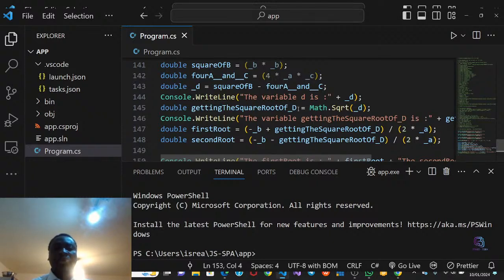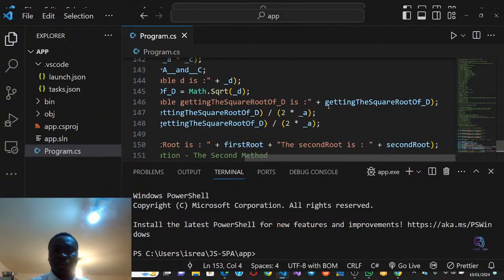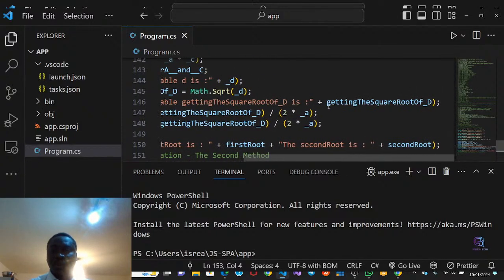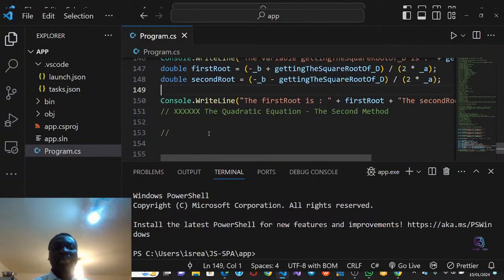Then we get the square root of D. When we get the square root of D, we'll be able to print the first root and now the second root. So we now need to check: is this root a real root or an imaginary root?